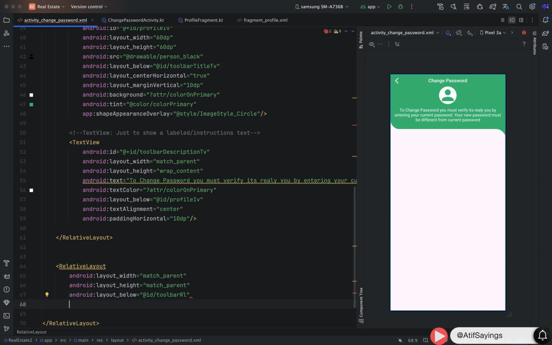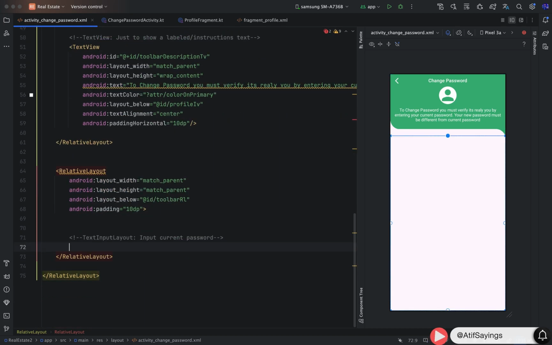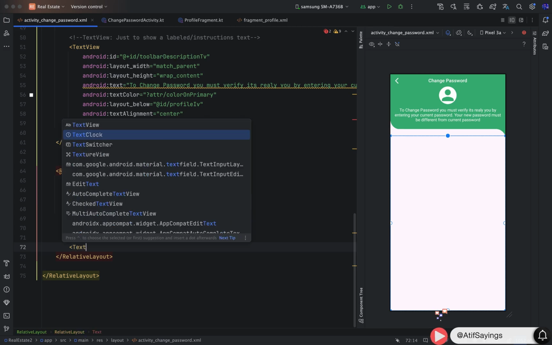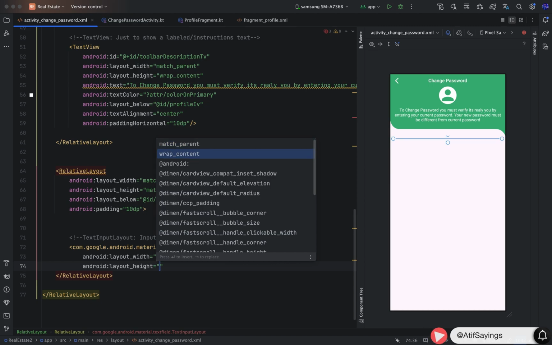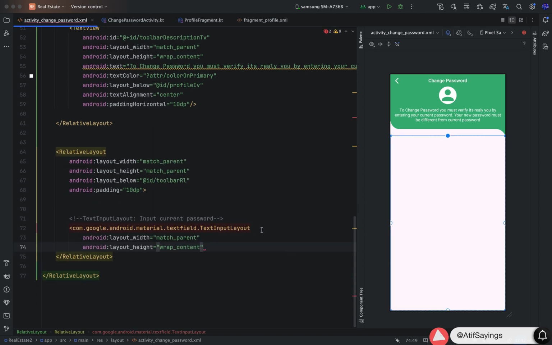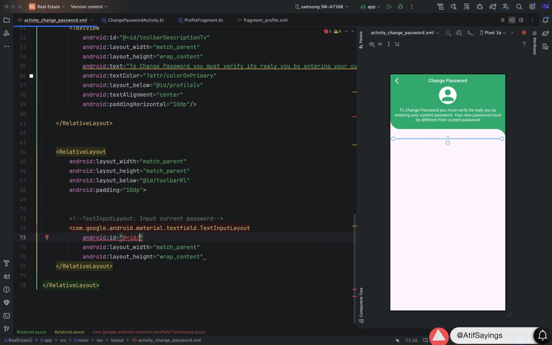We have placed this relative layout below toolbar, and we also need to set padding to this relative layout, that is 10 dp. Inside this relative layout, we are going to add our text input layout to input the current password. Width will be match parent and height will be wrap content. Now we are going to set the ID, and the ID will be current password text input layout.